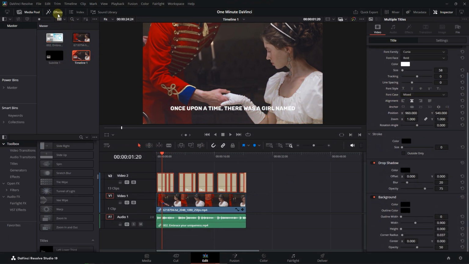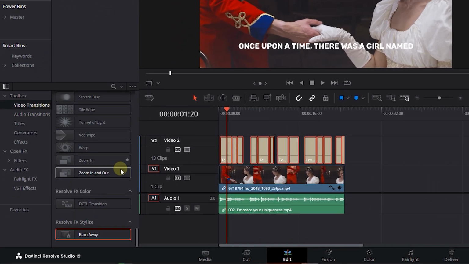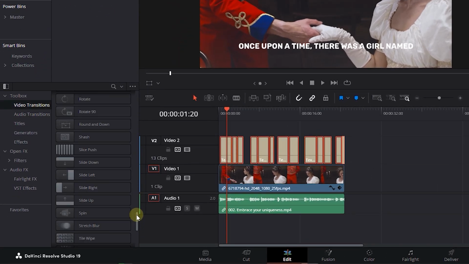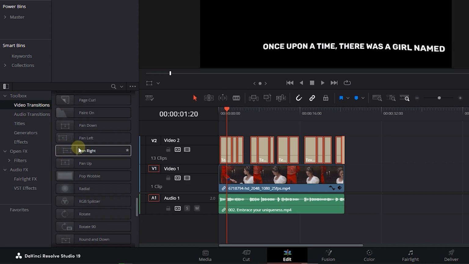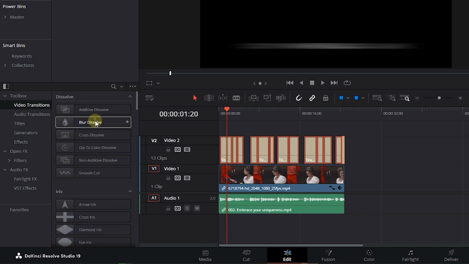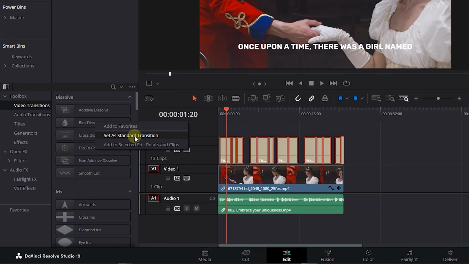Now from Effects panel, click on Video Transitions. Here you can use these transitions between the text layers to animate them. Preview the transition by hovering over it. Right-click on the transition you like and choose Set as Standard Transition.